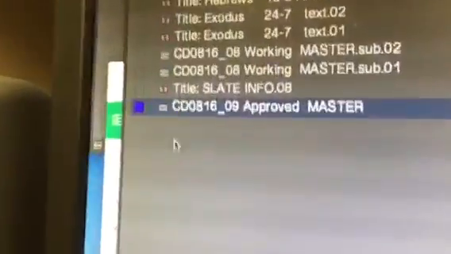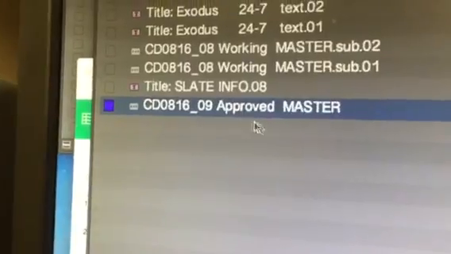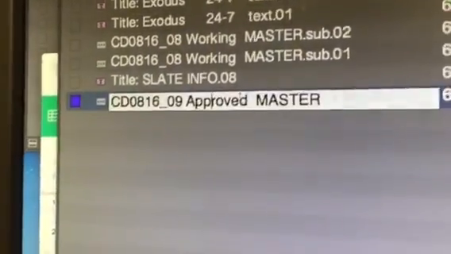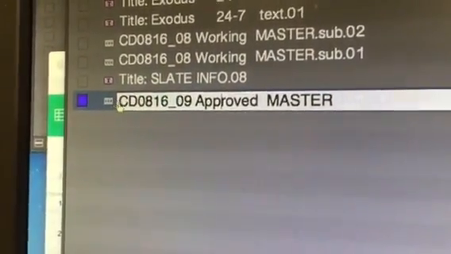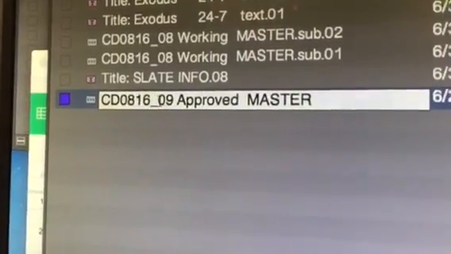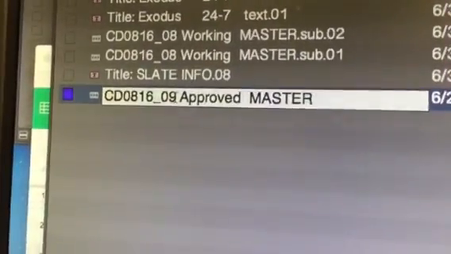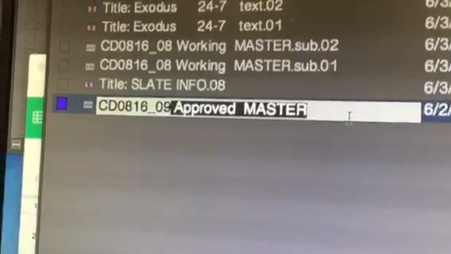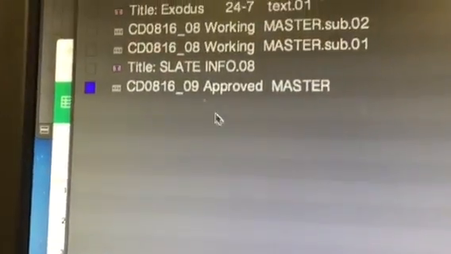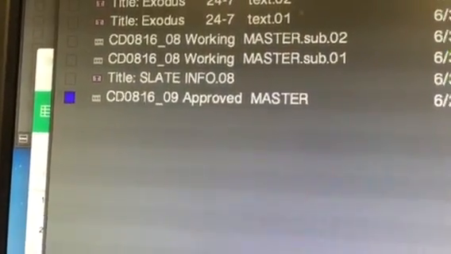All right, so we have our timeline. We're going to come in and choose whatever timeline we're working on. This one says approved master, but presumably it says our CD 0816_09US, right? I don't want to change the name of it here, but if we did, we would name that with no spaces and no dashes. There have to be underscores all together, right?